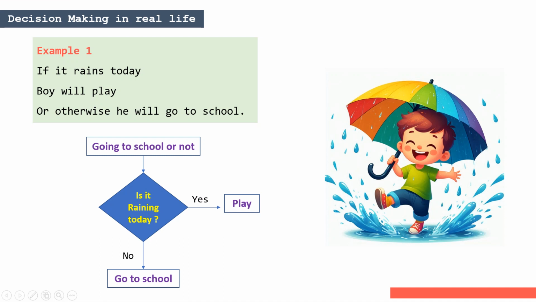So we all know that we often make some decisions in our real life. So for example, if it is a rainy day today and students decide not to go to the school or college, right? So how do you make the decision? If it rains today, the boy will play, or otherwise he will go to school, right? So this is the basic decision making in real life.